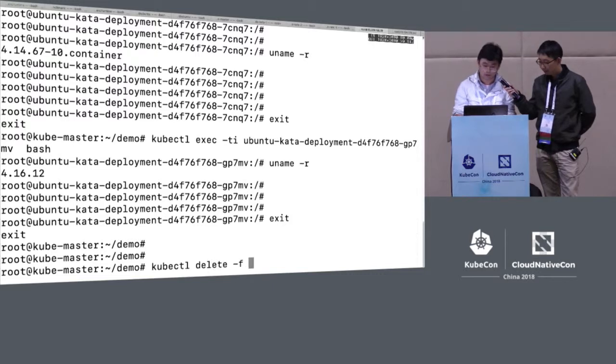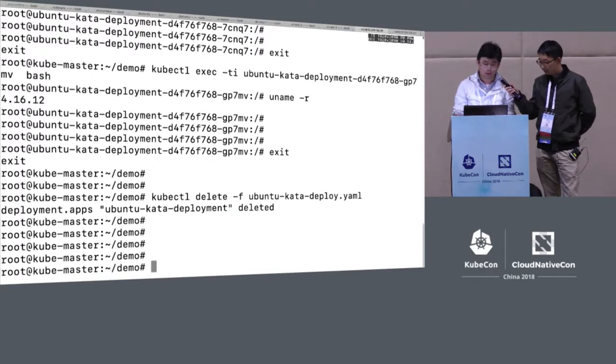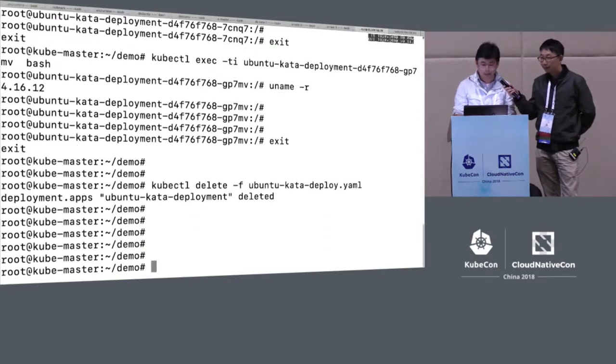We can delete this too. Now we'll demonstrate the Kata Container and RunC container in terms of their differences. The purpose of the demonstration is to have two pods. One pod is running on RunC, and the other is running on the Kata Container, and these two run on two different nodes, and their program is the same.